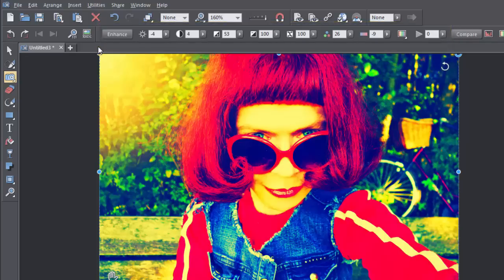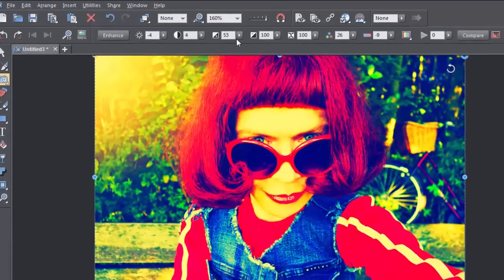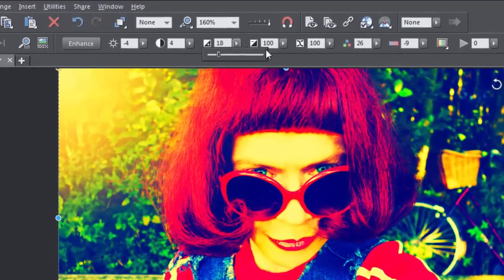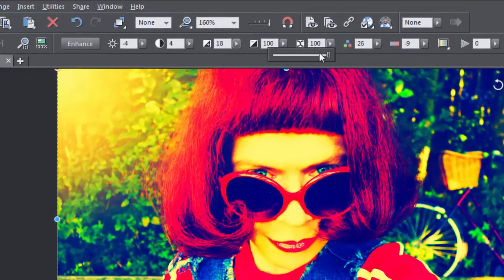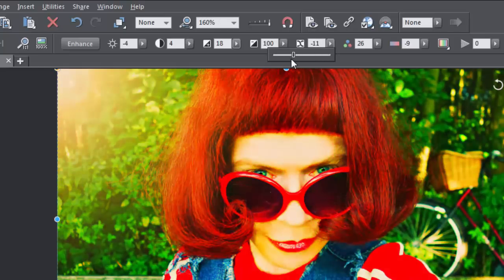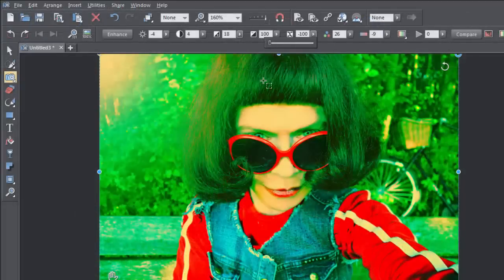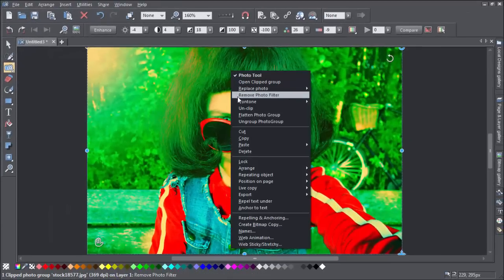You need to bear in mind that if you've made any manual adjustments to the enhanced settings before you applied the filter, then applying the filter will overwrite those settings. And also, if you make any adjustments after applying the filter, then removing the filter will also remove those as well, so it's essentially a reset.